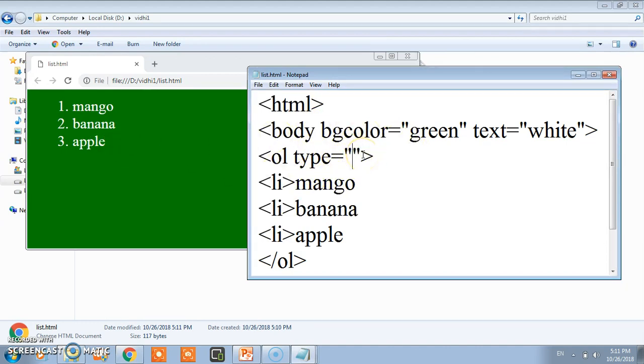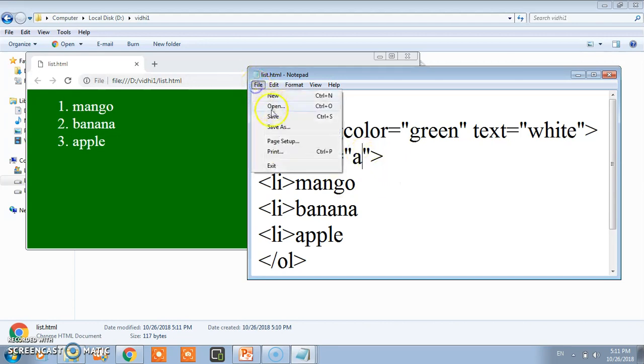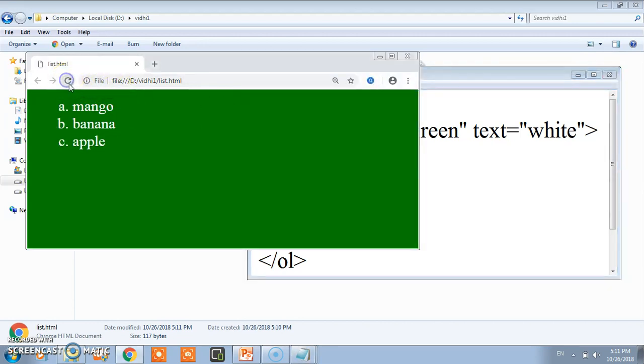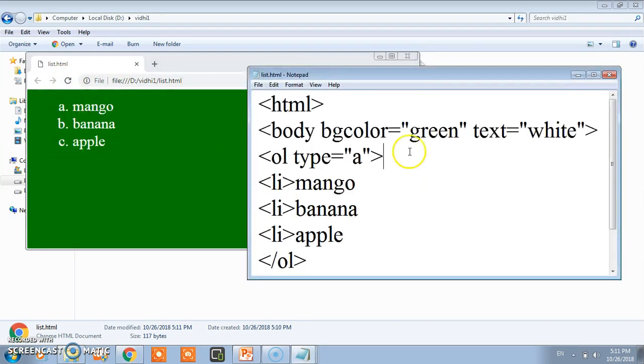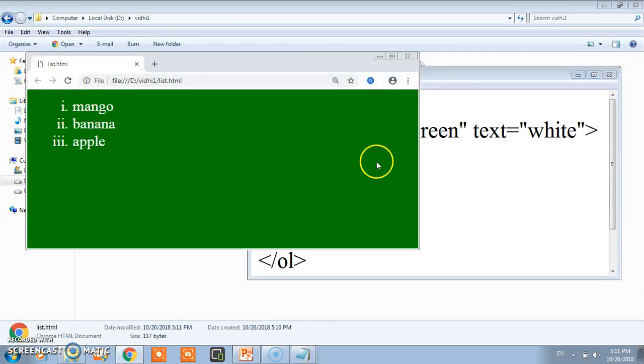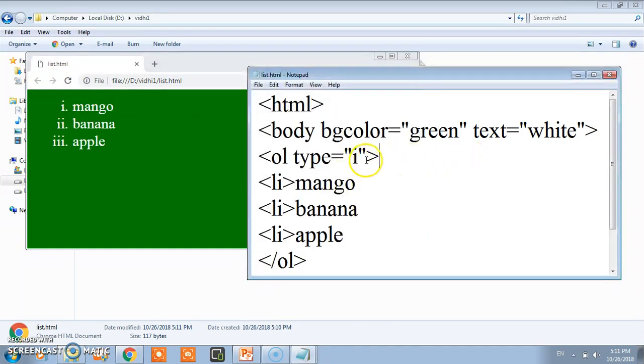Suppose I write type A. File, save. Now you are getting A, B, C. Understood? So in this way you can use Roman numbers. File, save. You are getting Roman numbers. So it's very simple, not difficult.